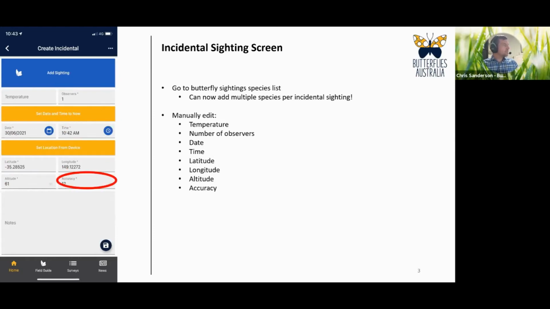So even the ones that are automatically populated, you can go and change them manually if you need to. There's a section for adding comments, and this is particularly important for anything that might be a little more difficult to identify or that might be a little unusual for your area. It's really important that you add notes in this section that help our moderators to understand how you got to that identification.